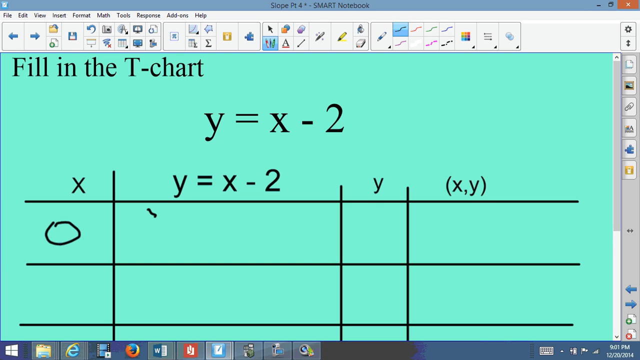That way we can work with the easy number, replace x with 0, then minus 2, and solve it for y. 0 minus 2 is equal to minus 2. So the value of y would equal minus 2, and our coordinate would be 0 for the x, and we solve for the y value, which is minus 2.